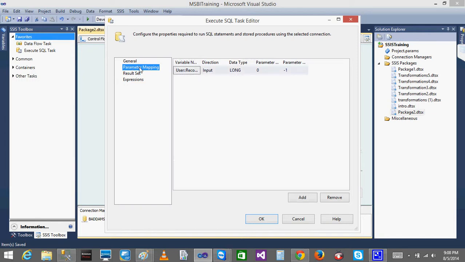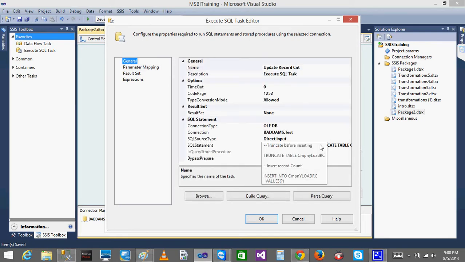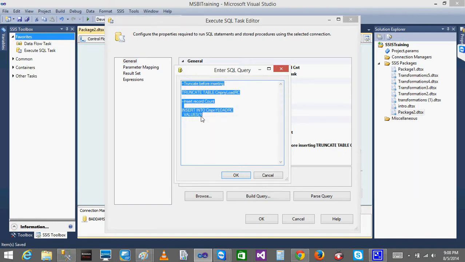In the parameter mapping, I am passing the record count variable into the question mark. See here, values. The first question mark is nothing but the first variable I am passing there.